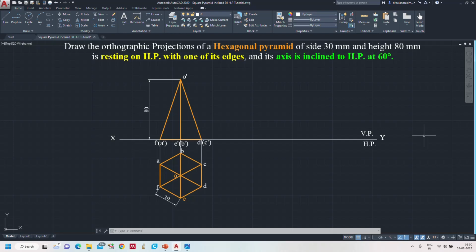Hello. Now in this video we will see how to draw the orthographic projections of a hexagonal pyramid when it is resting on HP with one of its edges and its axis is inclined to HP at 60 degrees. If you observe carefully, this is just a slight modification from the previous tutorial. In the previous tutorials I discussed the hexagonal pyramid resting on HP with one of its edges, whereas its axis is inclined to HP at 30 degrees. But in this question I am discussing 60 degrees. If the angle changes, how do the front view and top view appear?